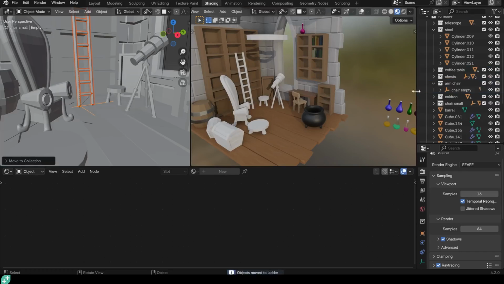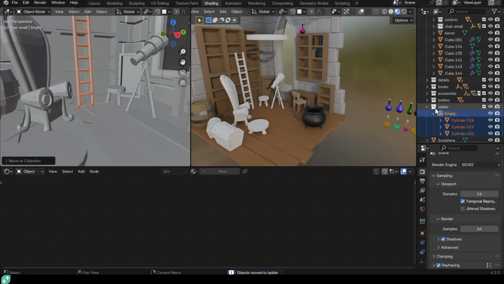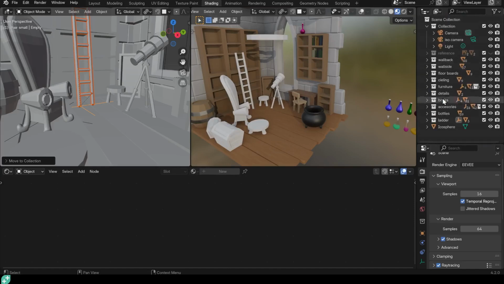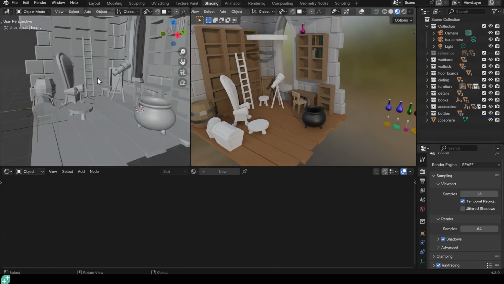And then we can put that, if I press period key, I should be able to find that easily. Yep, there it is. And I can put that into the furniture collection. Okay, so a bit of tidy up there.